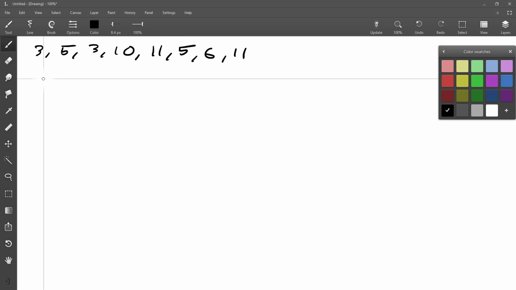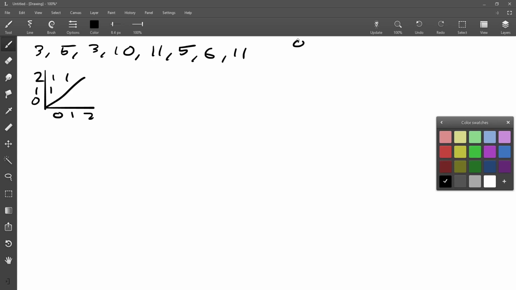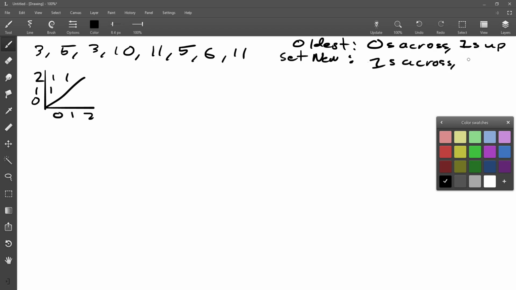So we're going to start off with a blank reference matrix, which is essentially all ones, and that just means that nothing's the oldest. Here, for the oldest, we're looking for zeros across, ones up. I usually like to write this down so that you don't forget. Oldest: zeros across, ones up. Set newest is the opposite: ones across, zeros up.